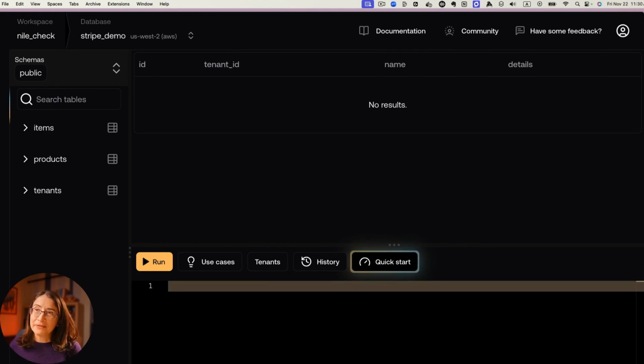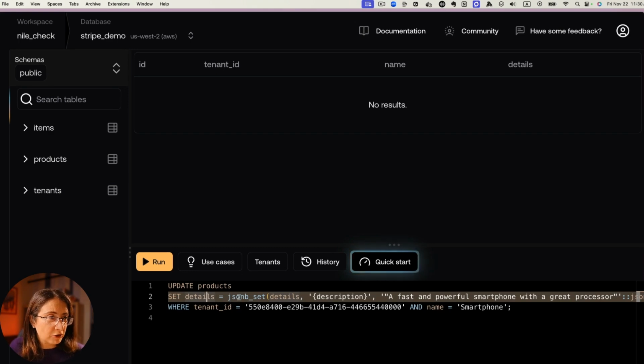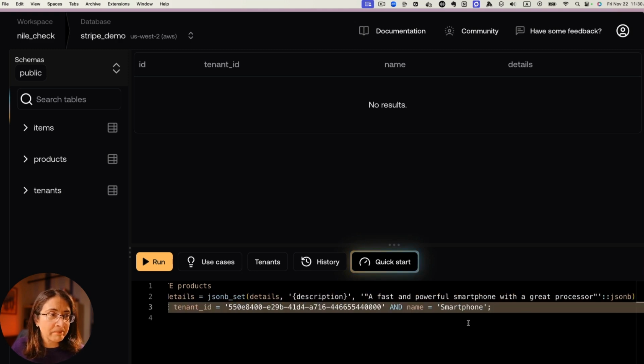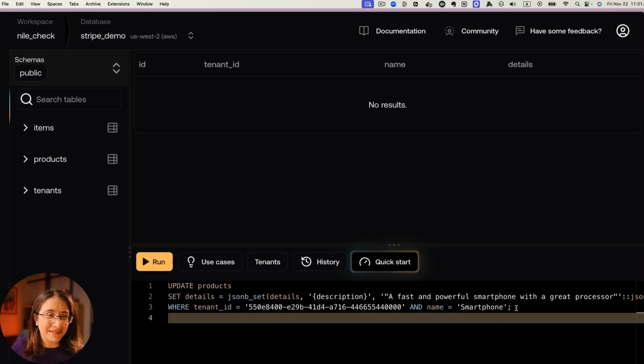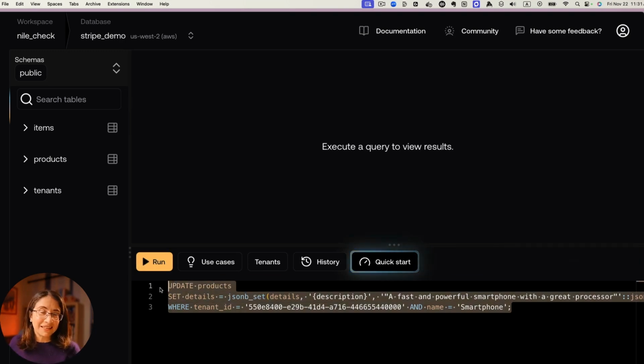So let's update our JSON and add a description. Okay, so over here I'm deciding to update the details for a product, and I am setting the JSON to a different JSON. And you can see that I use JSONB set. I can give it the column as the source and then tell it to add a new object to it called description, and this is the description, and I'm casting the string to also be JSONB. And then obviously I'm making sure that I'm using the workflows to filter by tenant and smartphone to make sure I'm updating the right data. And we successfully updated a row.